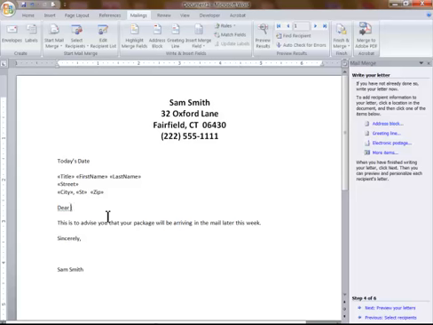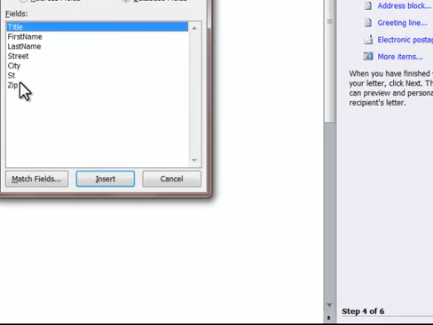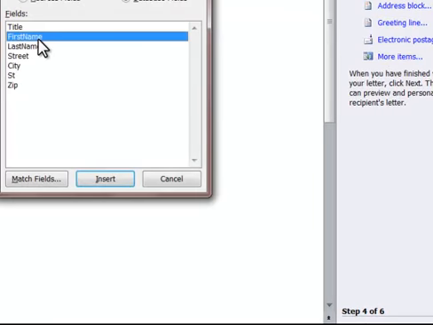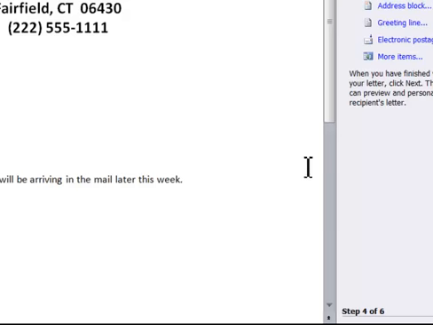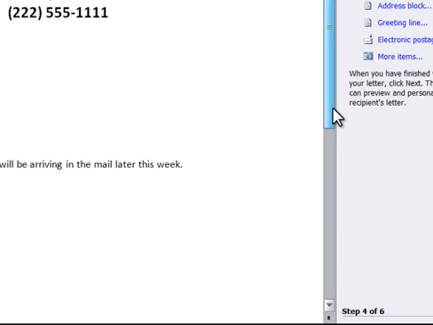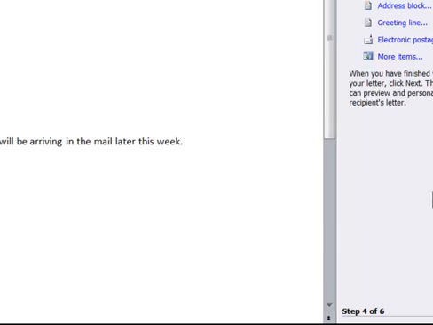I might want to say Dear Mr. Smith or Dear Sam. I'll go to More Items. I'll use the first name. I want to make it friendly. Double click on it. Close. If you accidentally put one in, just highlight it, hit the delete key. So you've got the letter written. You've got these little green things here for grammar, but everything is fine.